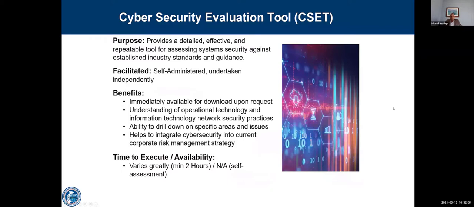The cybersecurity evaluation tool. This one is really one of our popular resources. It takes about 2 hours to execute. It's either self-administered or we can work together with you. It's immediately available for download. It goes into your network security practices and drills down in specific areas, and also makes recommendations on where you can get the biggest return on your investment. So this actually is a good one. As you know, the CRR is a little more in depth if you want to go that way. The CSET is a great way to start for an evaluation of your network security.